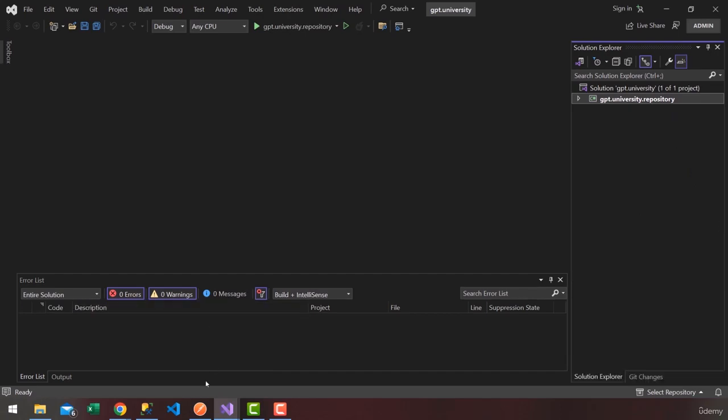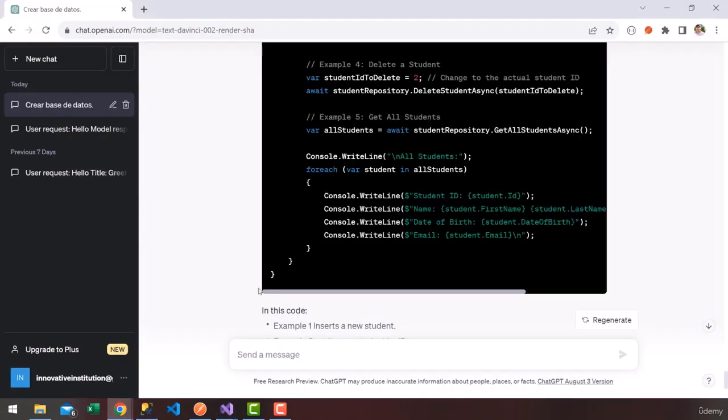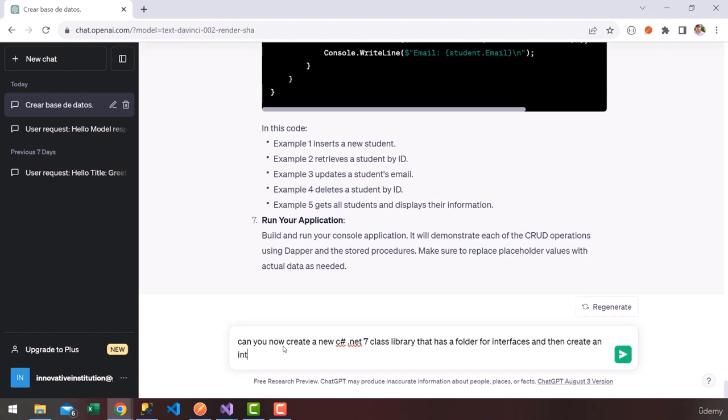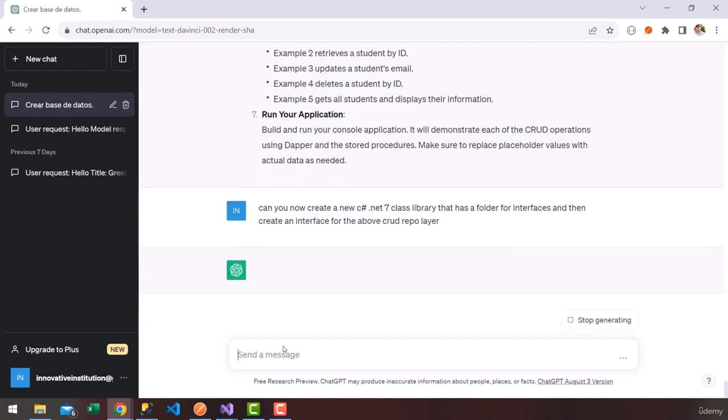Now here's the part we're going to take from above and apply to our repository project. So I'm going to head back over to GPT and say: can you now create a new C# .NET 7 class library that has a folder for interfaces, and then create an interface for the above CRUD repo layer. This is what we generated for our repo layer. Let's see what it comes up with.